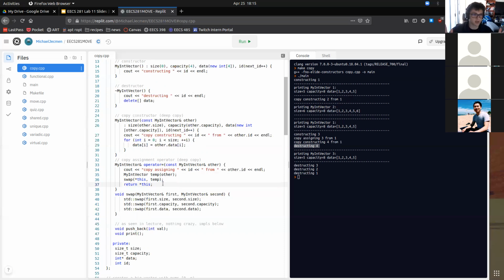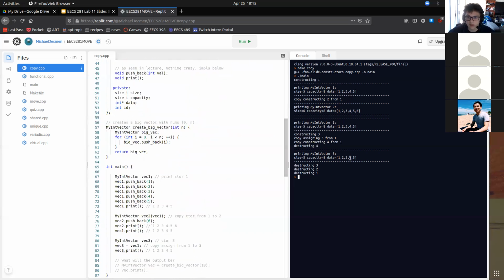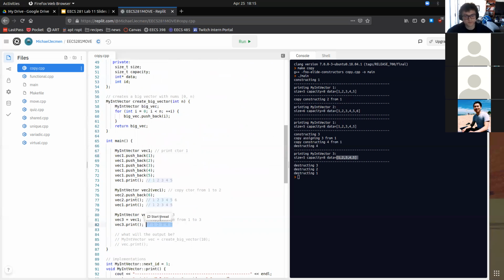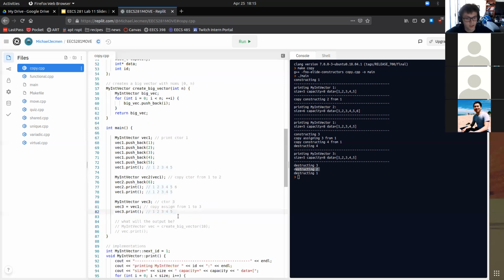And this usually isn't that important to worry about. It's just explaining why the things were printed. And then at the end, myint vector 3 has 1, 2, 3, 4, 5, like we assumed it would. And we get destructing 3, destructing 2, destructing 1. So all of our local myint vectors destructed as we expected they would. So that's just the brief overview of the rule of 3.